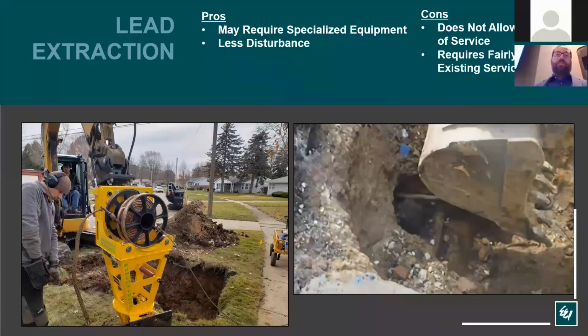Another option available is to use lead extraction. This option is pretty interesting because it actually takes the entire lead service out of the ground and replaces it in the exact same location with the new material. It may or may not require specialized equipment. You can see in the photo on the bottom left there that there's an attachment for an excavator that's basically a big winch that can be used to pull the lead service out and then follow that with the new service.